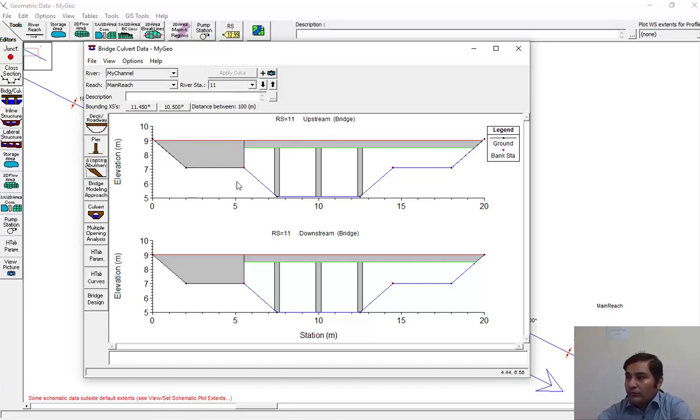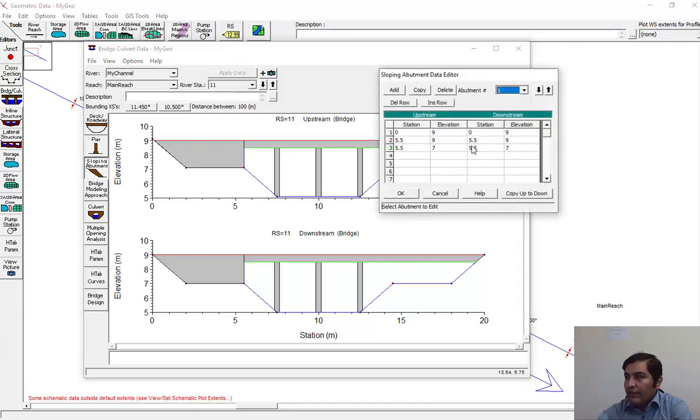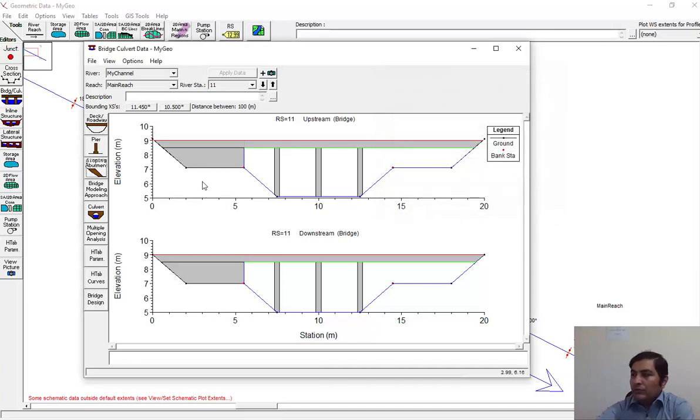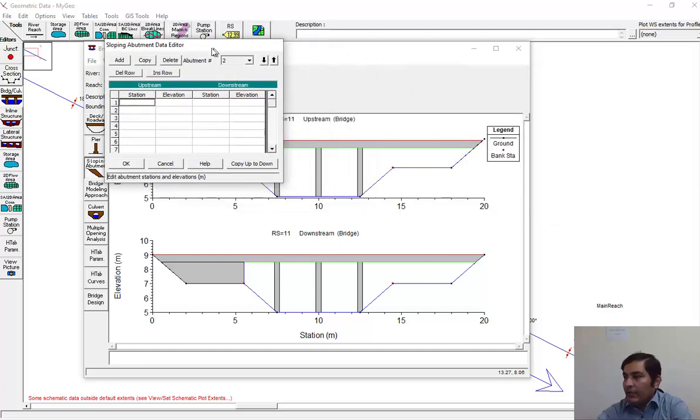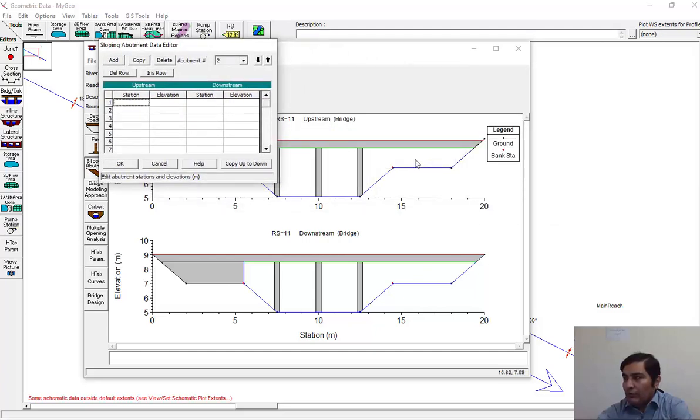Okay, if you want to change the values, you can go to this part and enter a lower value for elevation. Okay, I think this is good. Okay, for the right side, you can do the same task again. And for the right part, I start to enter values from down to up and left.